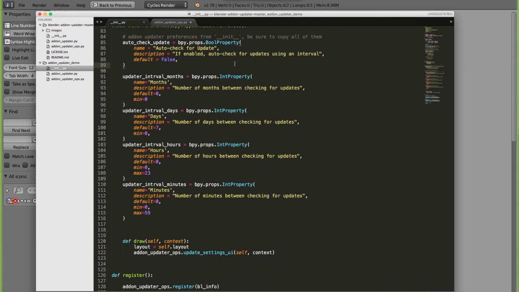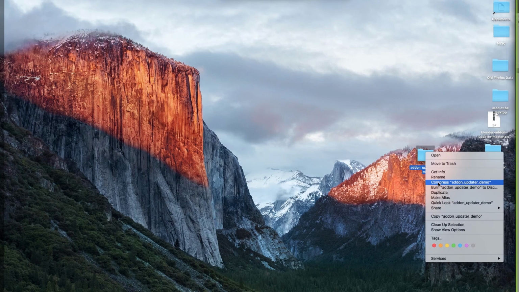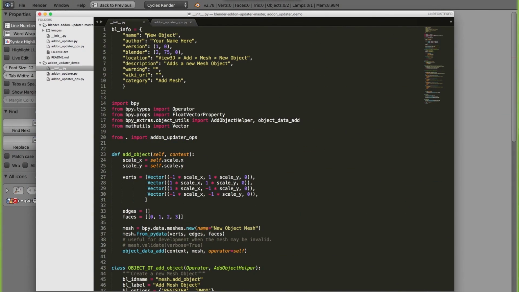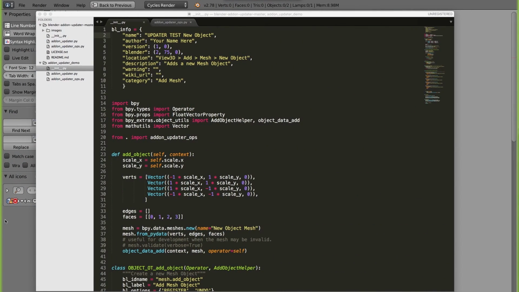So if I were to save all this, again, make sure you save, very important. And then I go over and, I don't know why I named it almost exactly the same thing, but say compress name. And let me give it a little bit more of a unique name for our add-on. So updater test new object is what I'm going to call this, just so I can easily search for it in the UI. We should find that after we compress this into a zip folder, because again, that's the structure for these add-ons. So it's a zip folder in Blender.